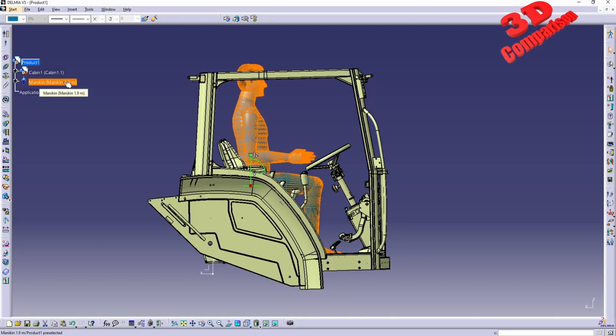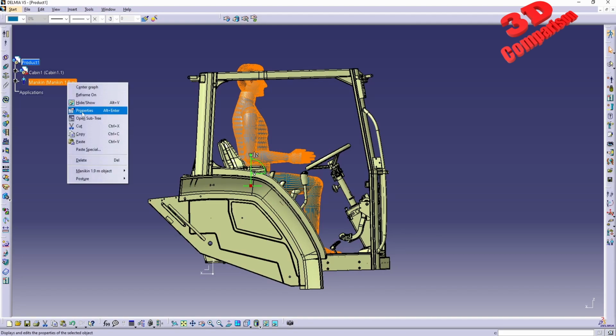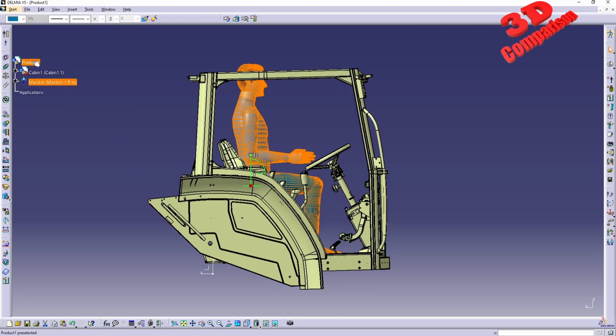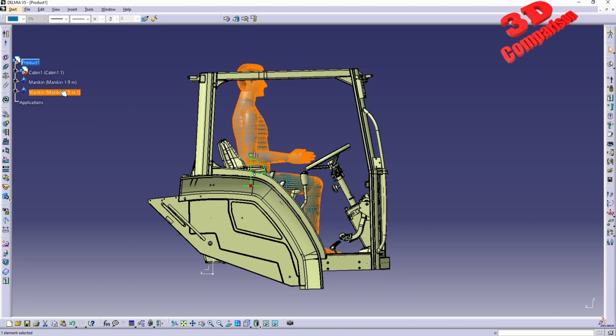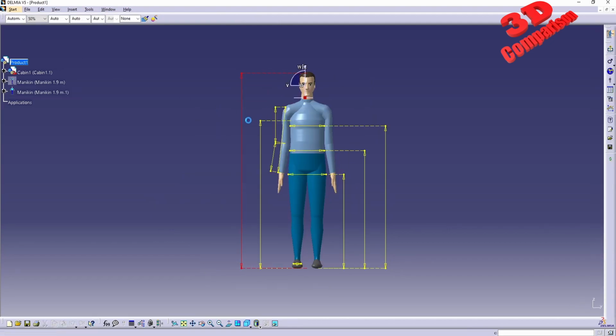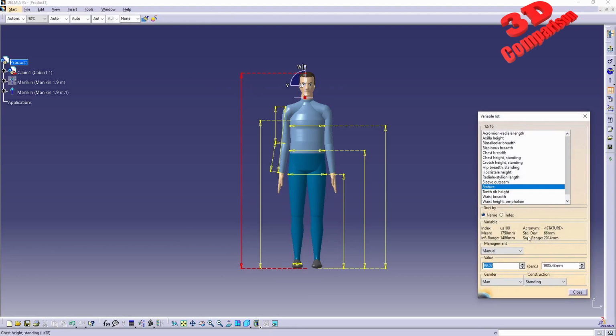We can just select it. Within the product, we will go for copy, and within the product, I will paste this. We're going to see that the second mannequin will have the same name, but will be .1. With that selected, we are going to go within the human measurement editor, and over here, we're going to have the dimension.